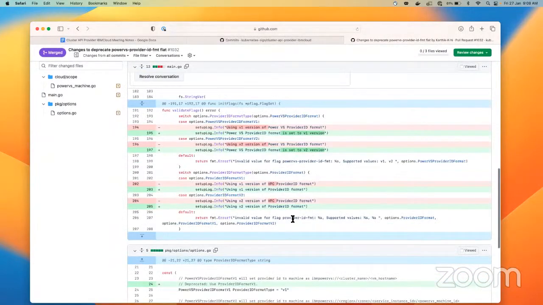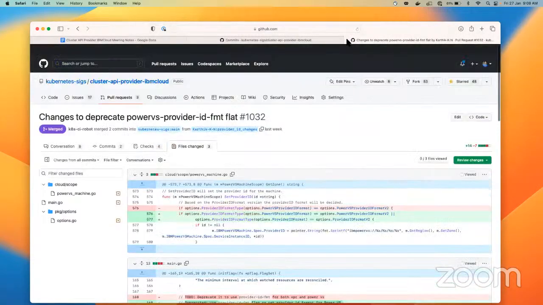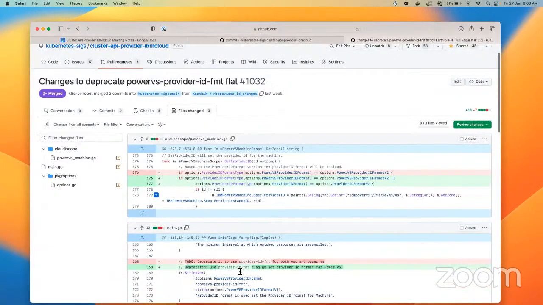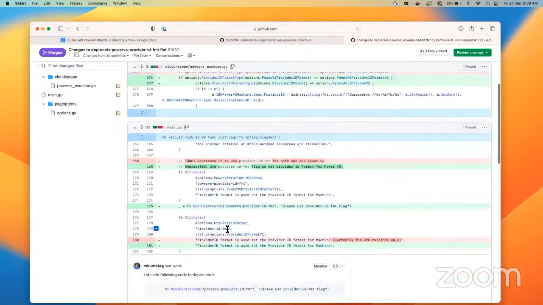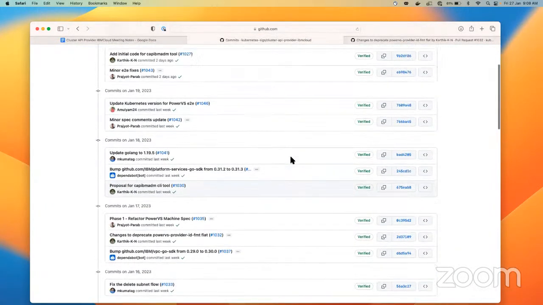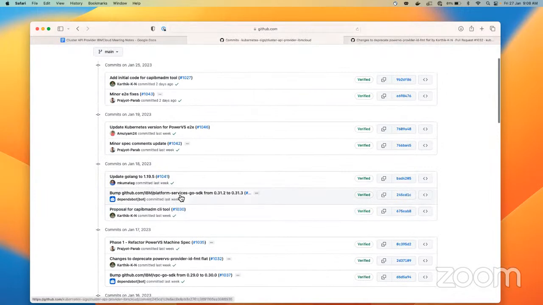Cool. Thank you. Going forward, we'll use the same option for everything, the provider ID format. We might need to change the pipeline code as well, eventually, once we release this.